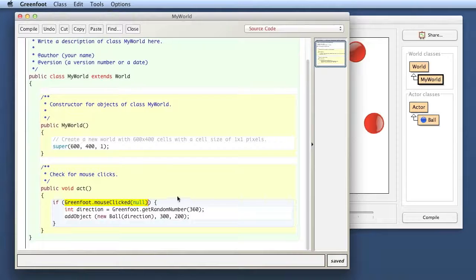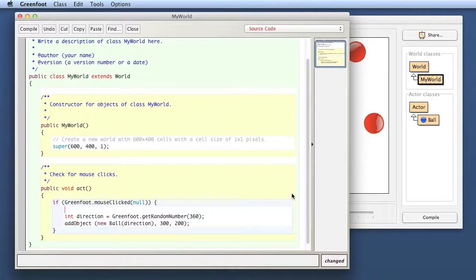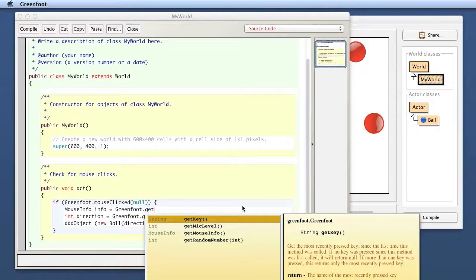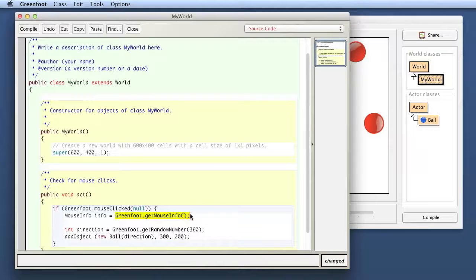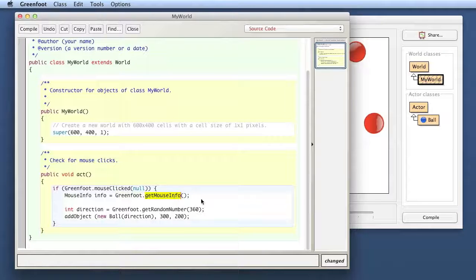If there was a mouse click, we first get the MouseInfo object, and we store it in a local variable. So I say MouseInfo info. Here I'm declaring a local variable, and I'm assigning to this variable Greenfoot.getMouseInfo. So what I'm doing here is, from the Greenfoot class, I'm getting my MouseInfo object, and then I'm storing it in a local variable of type MouseInfo. So now I have in this variable an object of type MouseInfo.